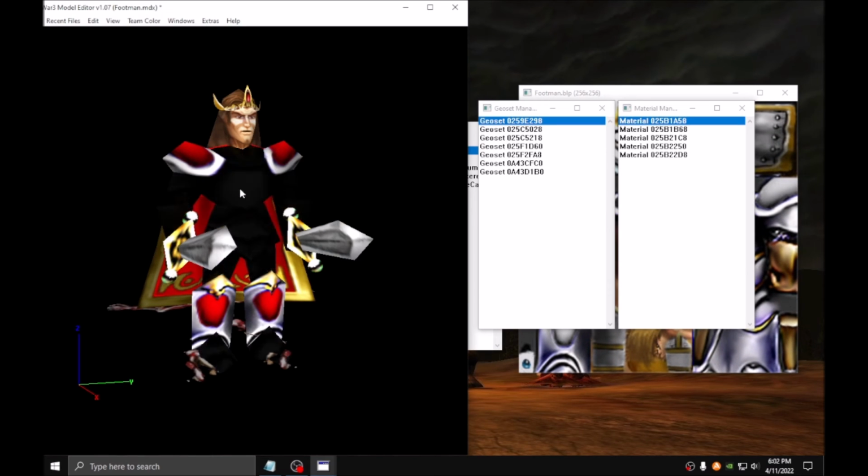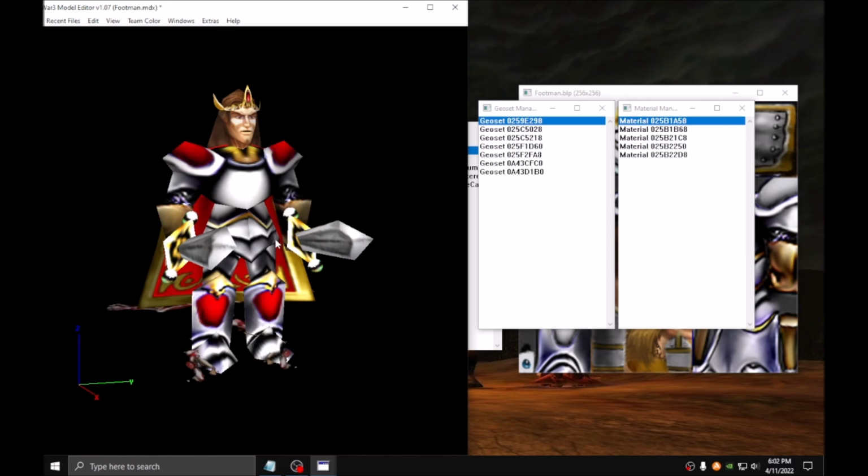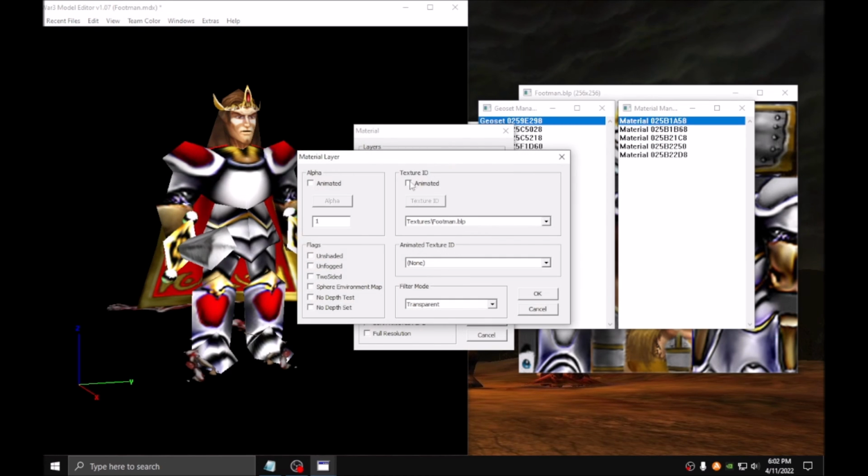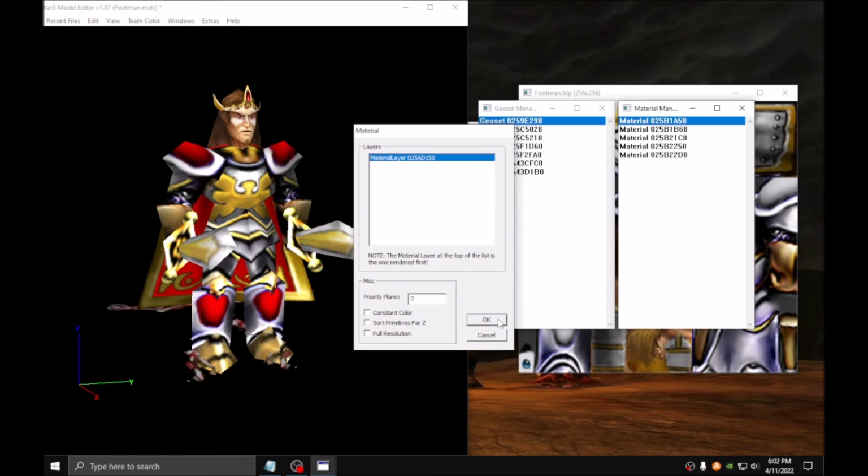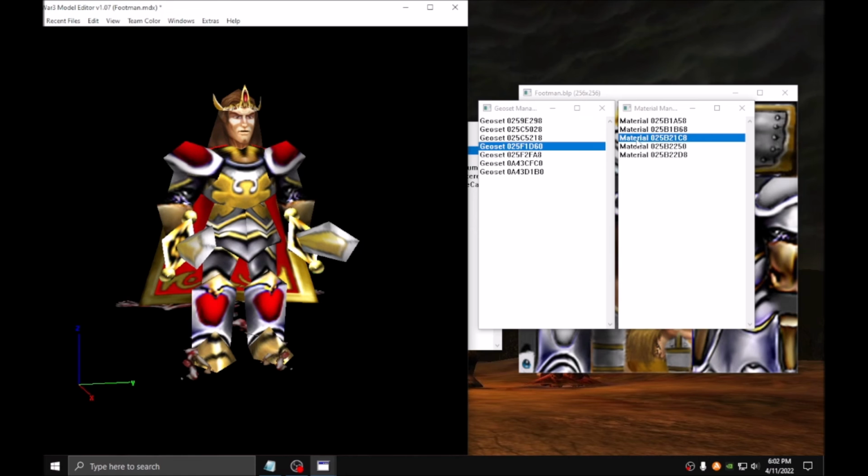Control left-clicking on a mesh will highlight both the geoset and the material. So double-click on the material, double-click that, go to footman and change it to the captain. We're going to be doing this for both of them.